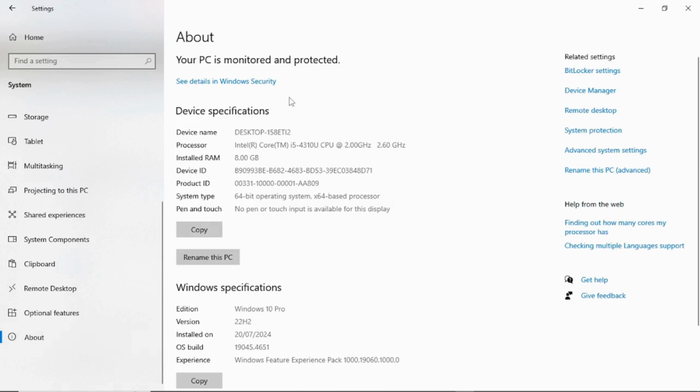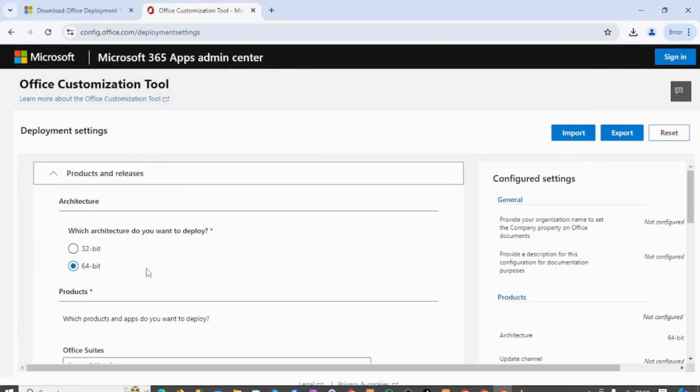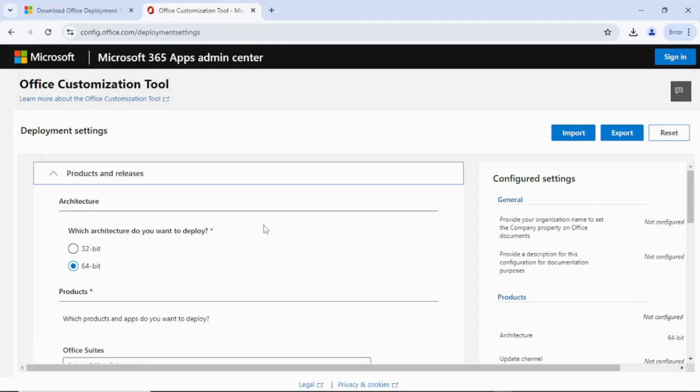When you click on about, it's going to bring your device specification. As you can see here, this is a 64-bit operating system. It is a 64-bit processor. All right, so this is a 64-bit operating system. So you're going to check if yours is 32 bits, then you know that this is your 32-bit. Okay, so we'll go back, we'll come here. So I'm going to choose 64 bits because my system is 64-bit, right?